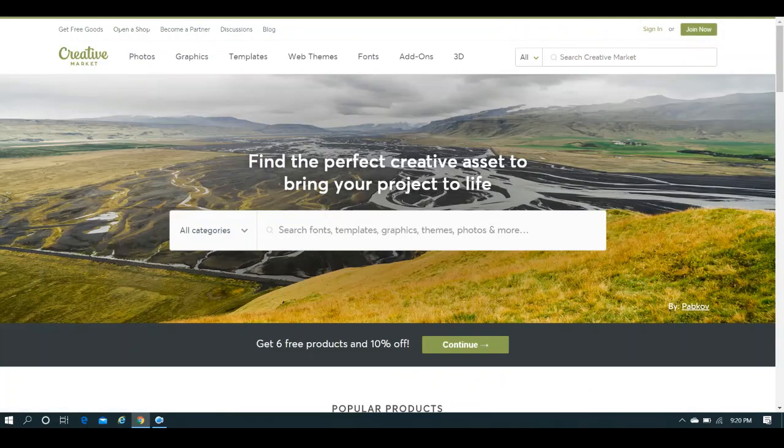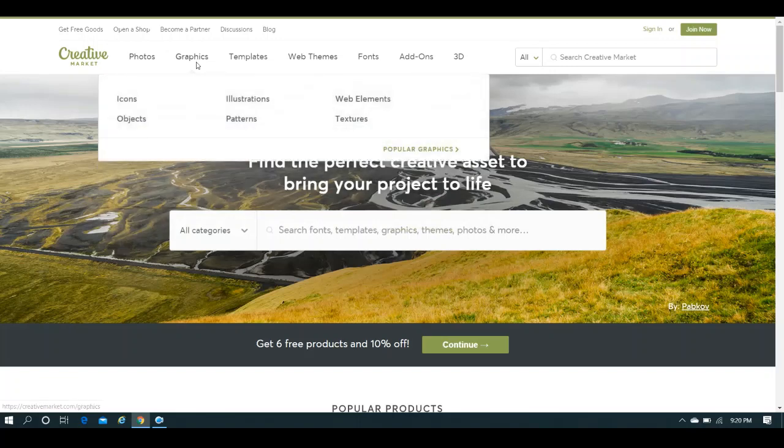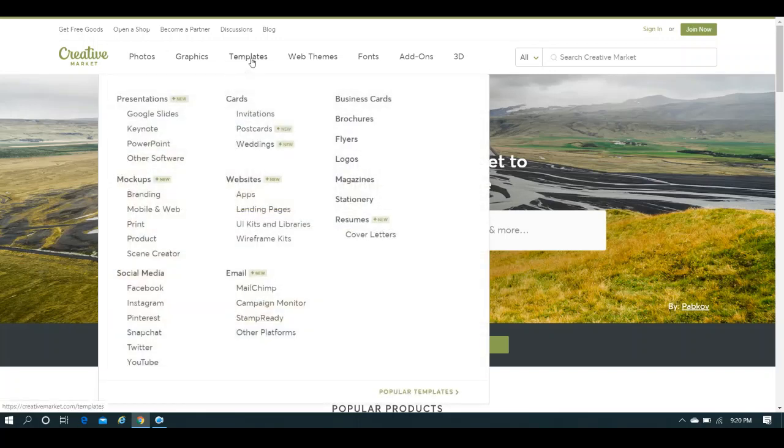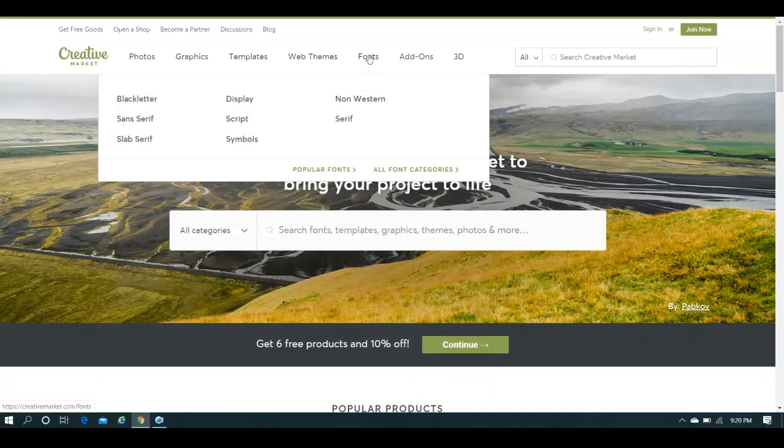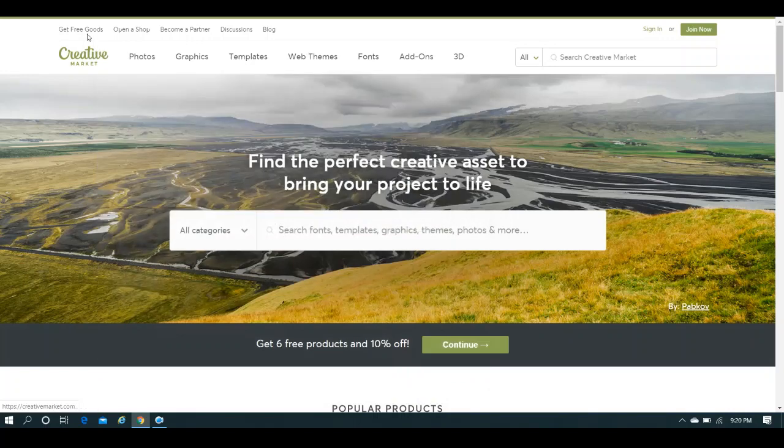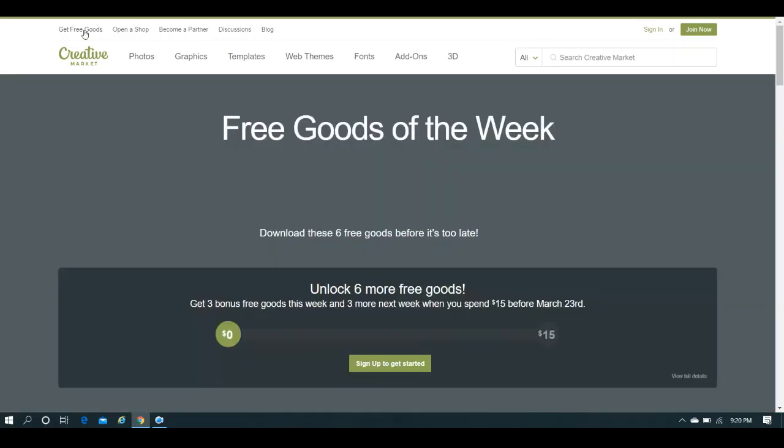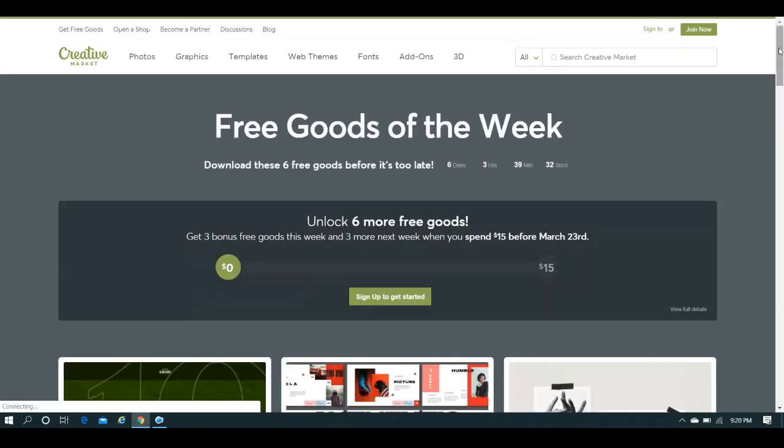So next we're going to go to Creative Market. All right, same thing, you sign up, you get a free account, and they've got the same thing, but they've apparently got photos. I haven't used their photos, but they've got graphics and templates and fonts and all kinds of really cool stuff, all right? You would get free goods, and this would also come in your email.